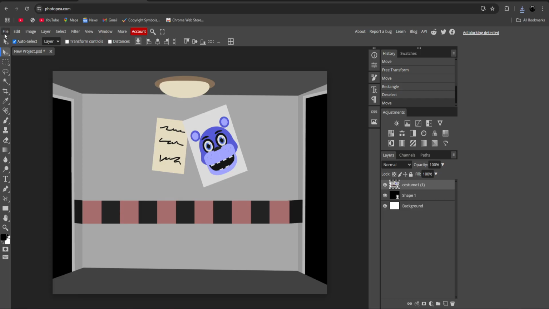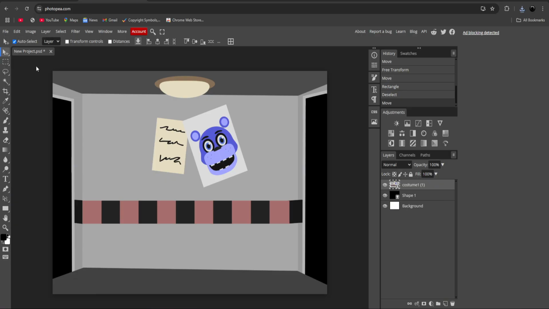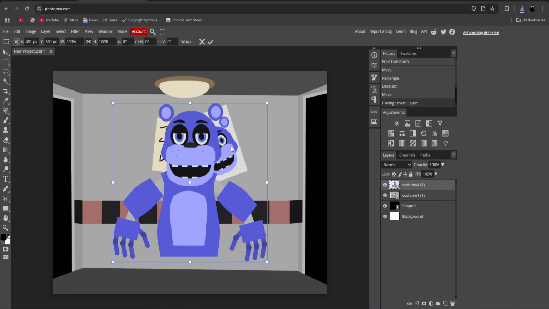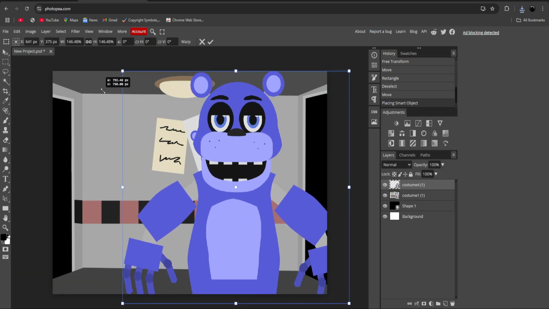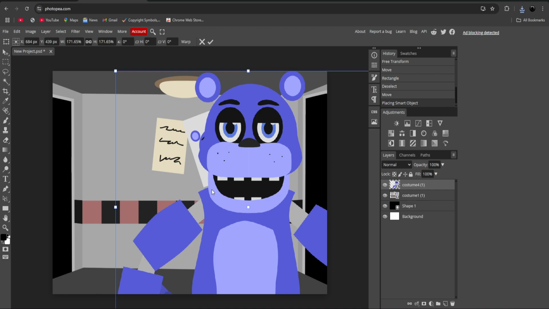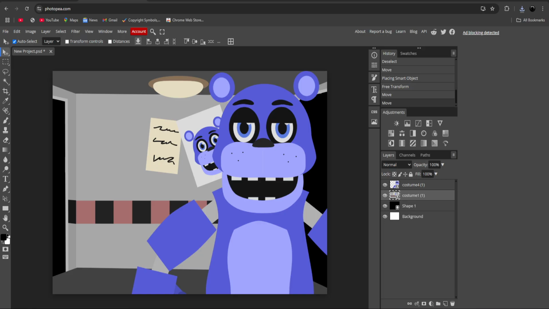And once again, you go to your file, you click on open and place. Boom. Now Herald is in here. Nice. You can scale him up until he fits the screen. And this is pretty much how I make my YouTube thumbnails as well. I just take the actual costumes and I just put them on here, and it looks good. It looks really good.